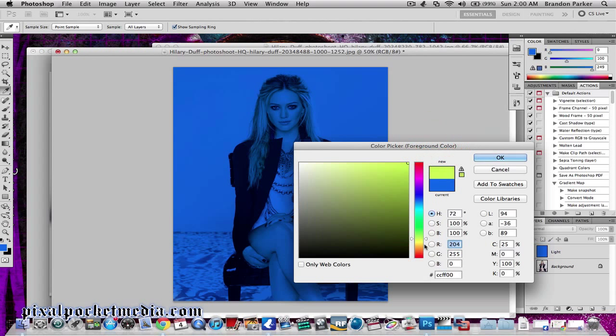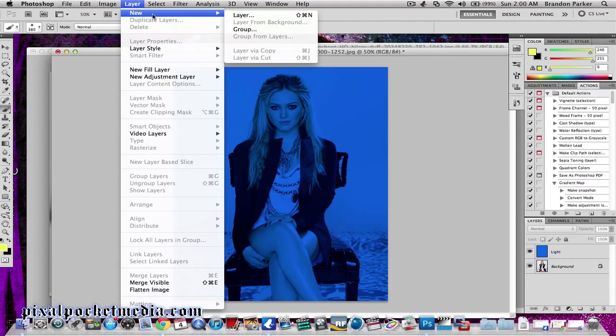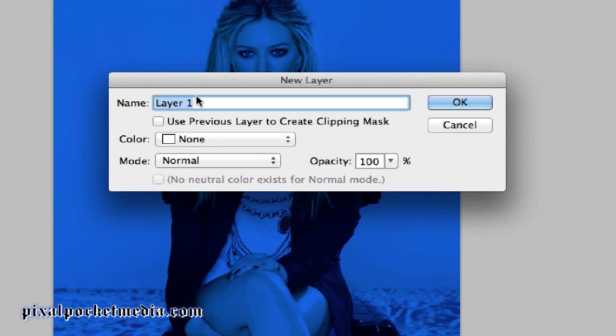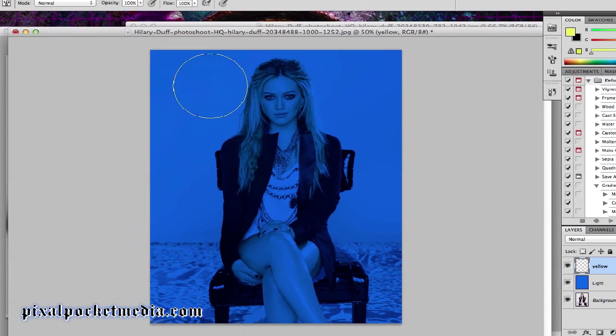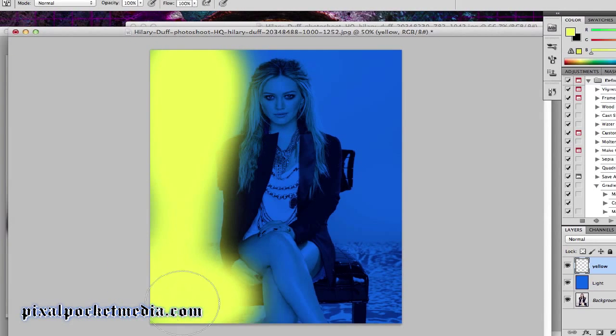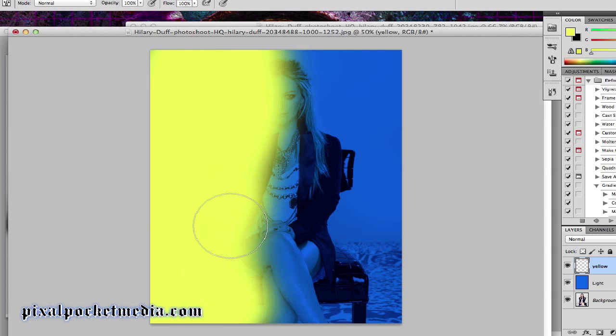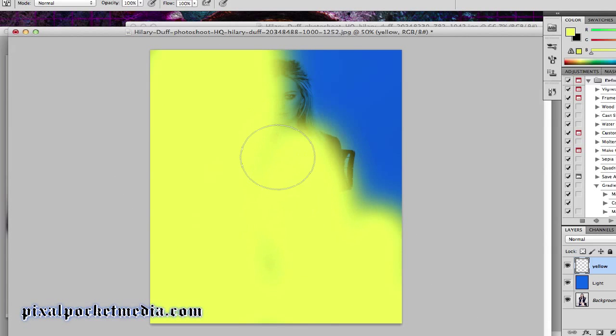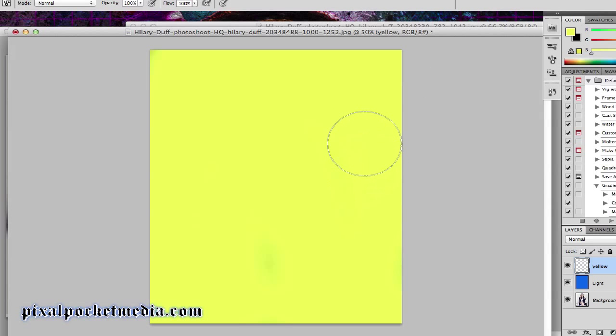Make this yellow, make sure it's all the way yellow, to right about there. Layer, New Layer. We're going to name this yellow. And you can mask this, whatever looks good to you. Play around with colors. It doesn't have to be the colors that I'm using. This is just an example.